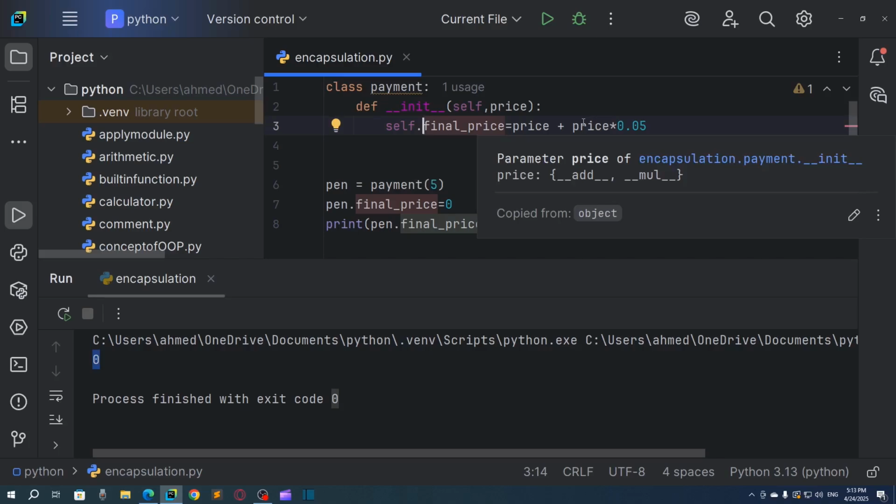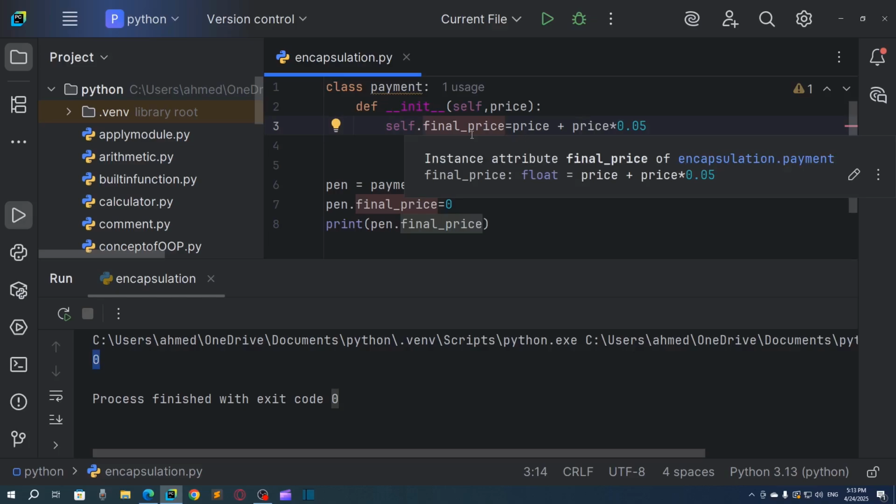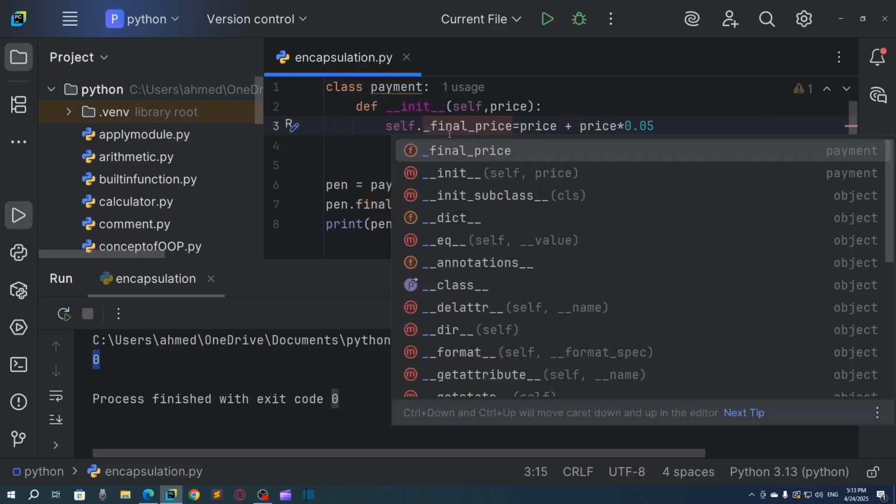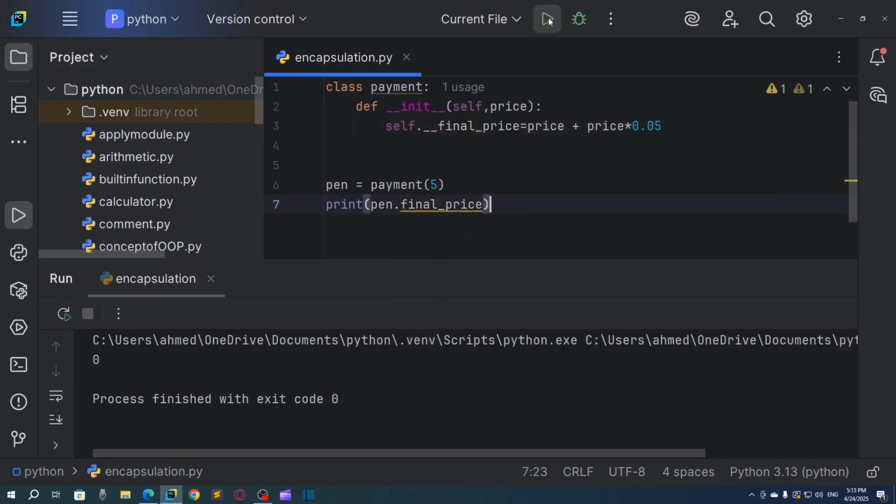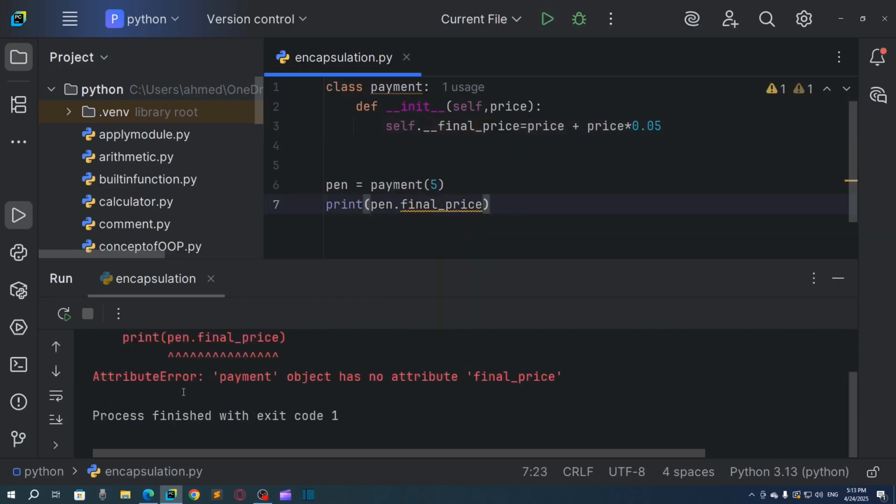So to make it private, this is the normal variable, right? Final price. To make it protected, you have to give one underscore here, and to make it private, you have to give two underscores here. Now if I run it, you can see an attribute error.